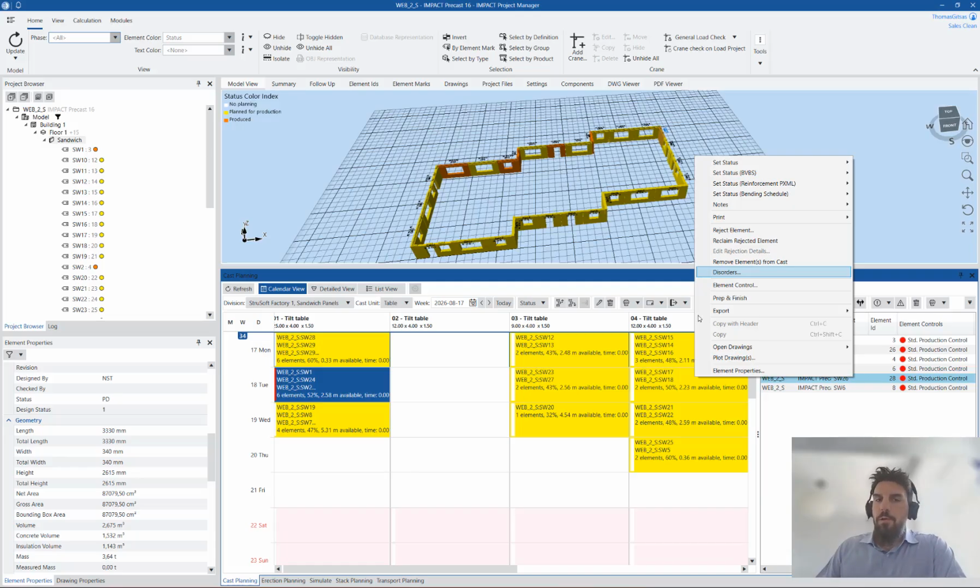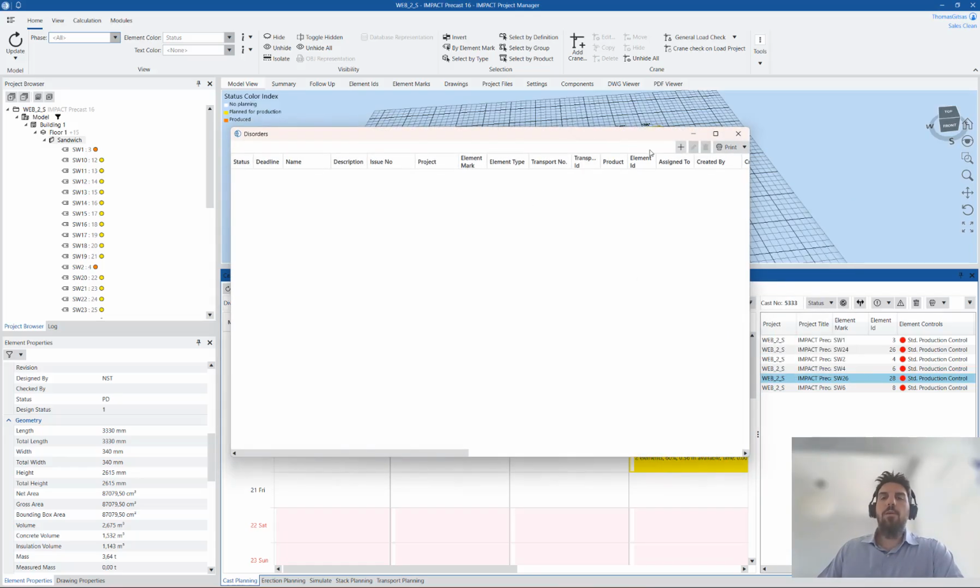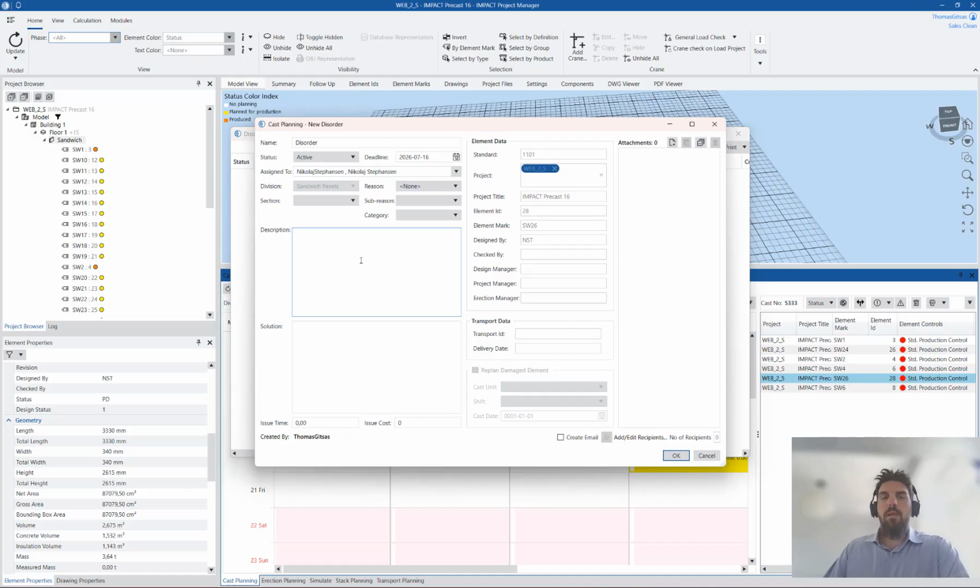It is difficult for me to show you that in a webinar, connecting my phone and TeamViewer and all these kinds of things, but of course, it is very, very possible. So I will go to my disorders here, and I will create a new one. And then, of course, you can write the description. There is a crack. Please review.